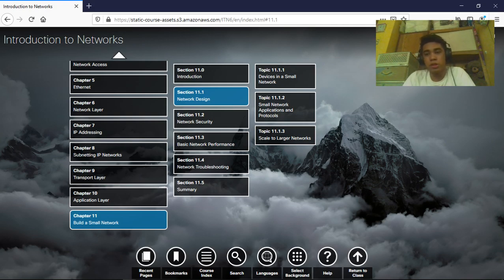And we should also know what devices we're using in building a small network, so we understand what we are doing. For example, how many routers do we use? What router do we use? What switch do we use? Things like that. So that's enough for network design.